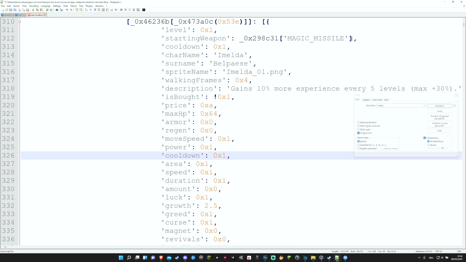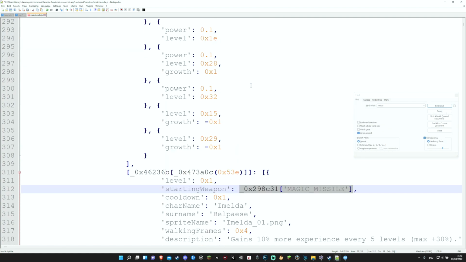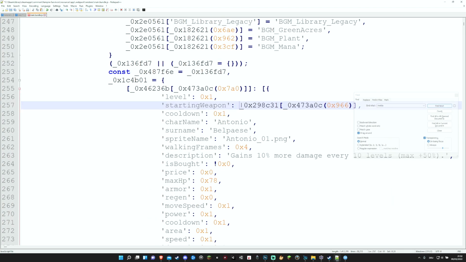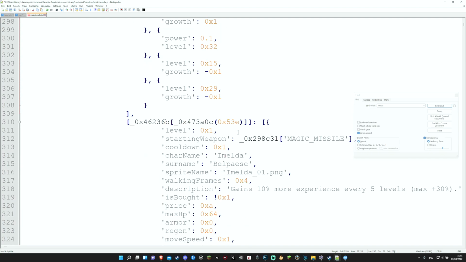We could, for example, change the weapon here to something else. In fact, let's just do that. Let's take whatever is up here from Antonio, the whip, I'll take that. There we go. Make sure to copy everything. Also make sure to not make any mistakes.